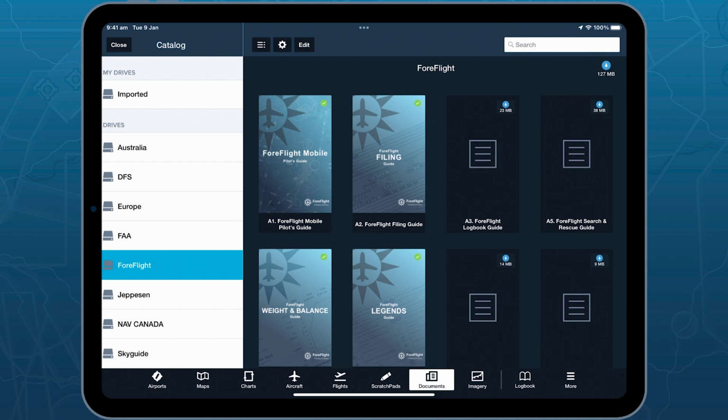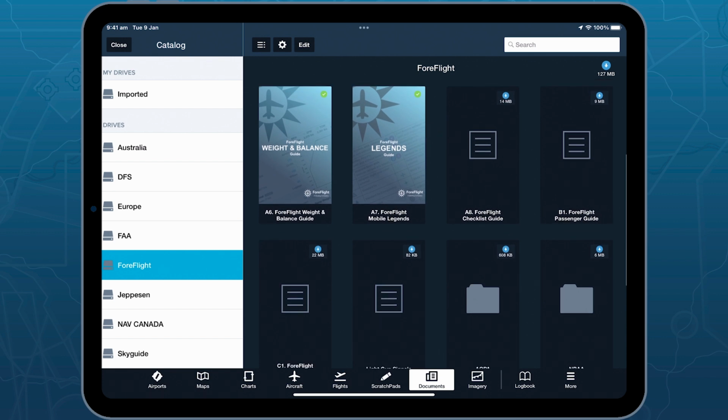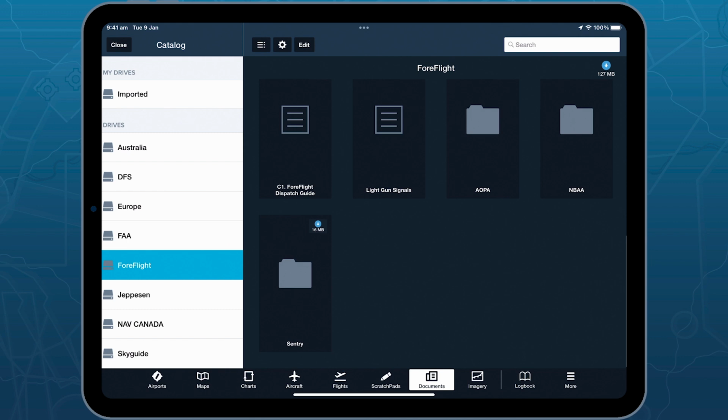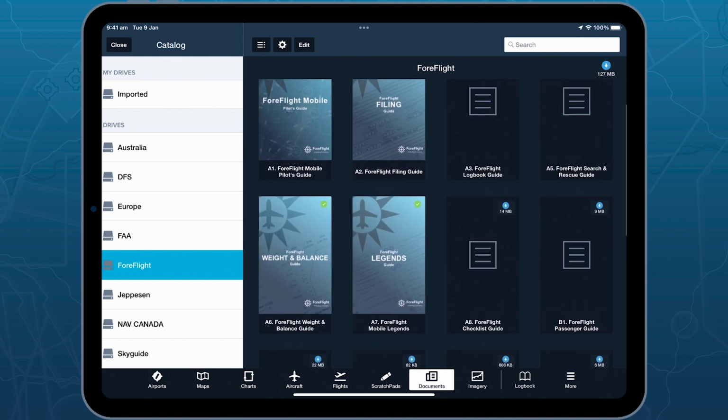I'm now inside ForeFlight's mobile document library. And here on the left-hand side, under the drives, you can see that I've selected ForeFlight. If you ever need to look up something under our mobile pilot's guide, it's here. If you need to look up the legends, the explanation, the checklist guide, how to do this, light gun signals, anything, check in this section.